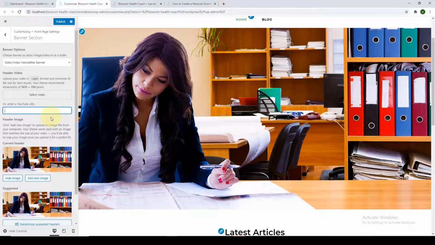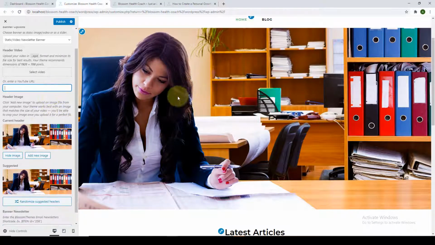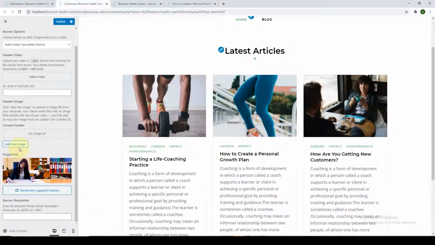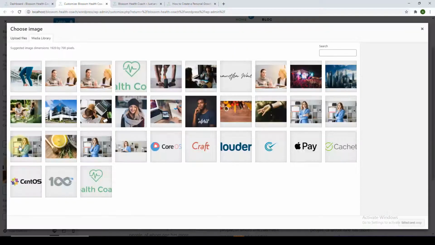Instead, if you wish to have a static image, you can also display it like this. This is the suggested image. If you do not want to use the suggested image, click on hide image, then click on add new image. Select the image of your choice.